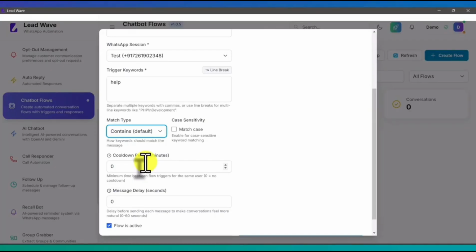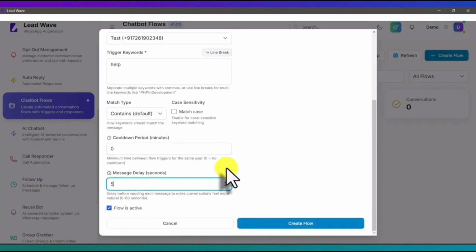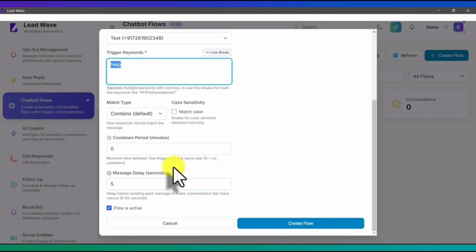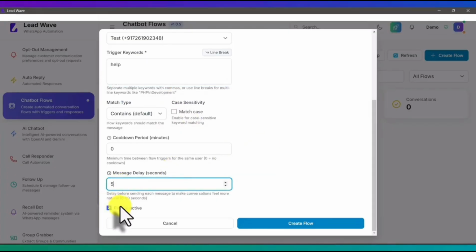Period is the same as I explained in the last video, auto reply. So whenever the customer keeps sending "help", it will not trigger for the minutes which you specify here. Message delay in seconds, you can specify 5, 10, whatever you want. So when the customer messages this keyword, it will not immediately trigger the chatbot flow. It will wait for 5 seconds and trigger. Okay, the flow is active.